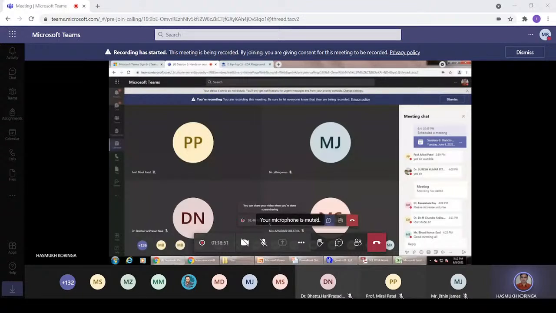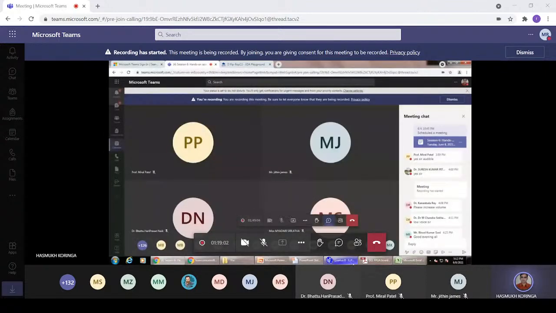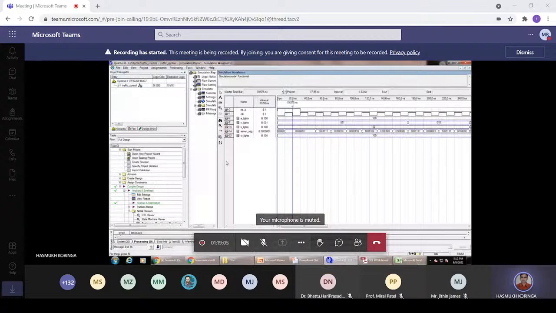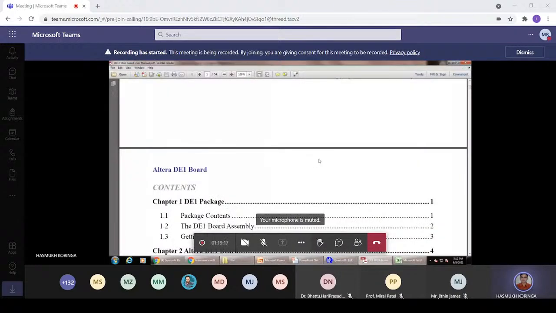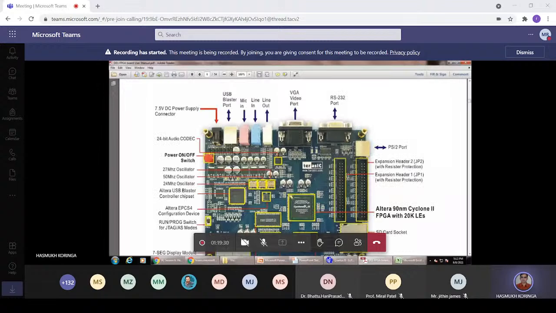Okay. So to implement on an FPGA board, first let me show you the board which we have. It is a DE1 development board developed by Altera. Intel has taken over Altera, so now the company is Intel. This board is in the laboratory which we have.